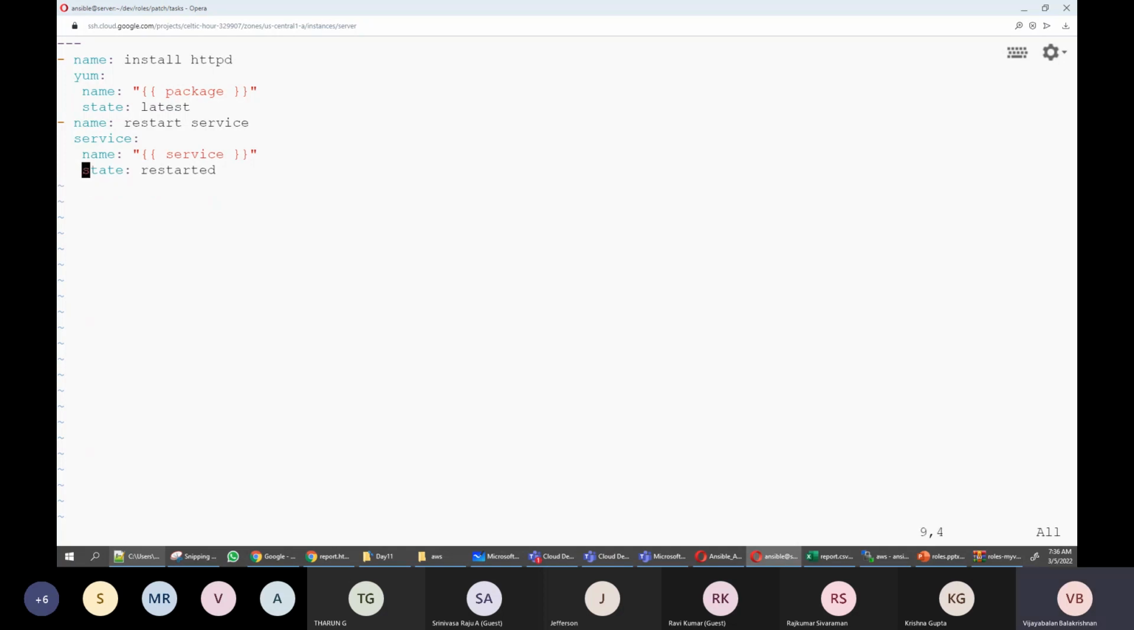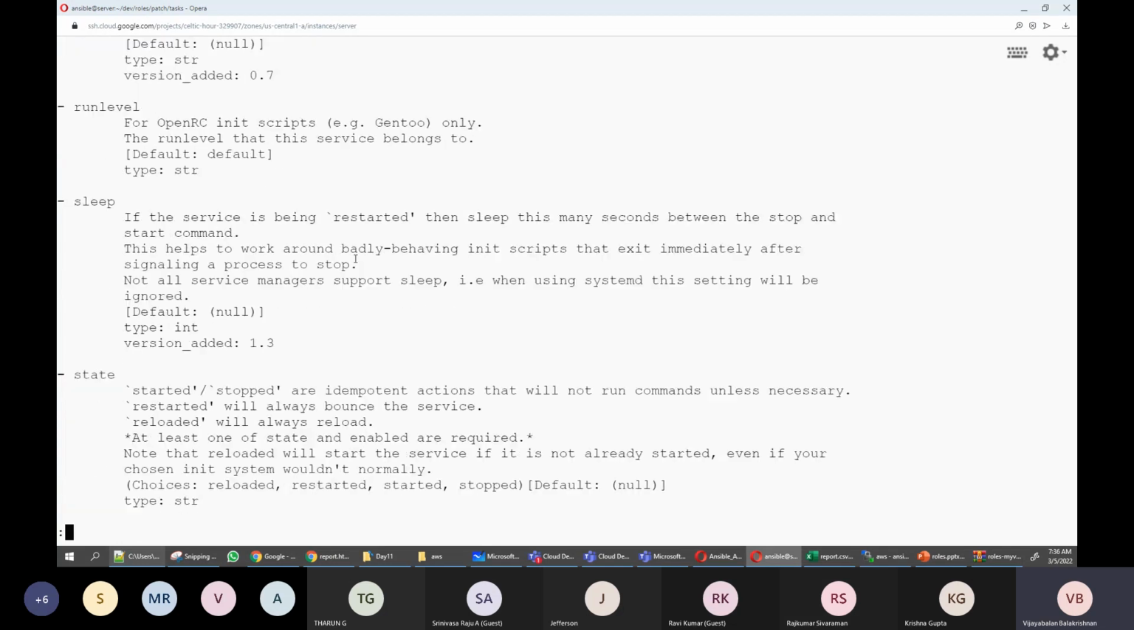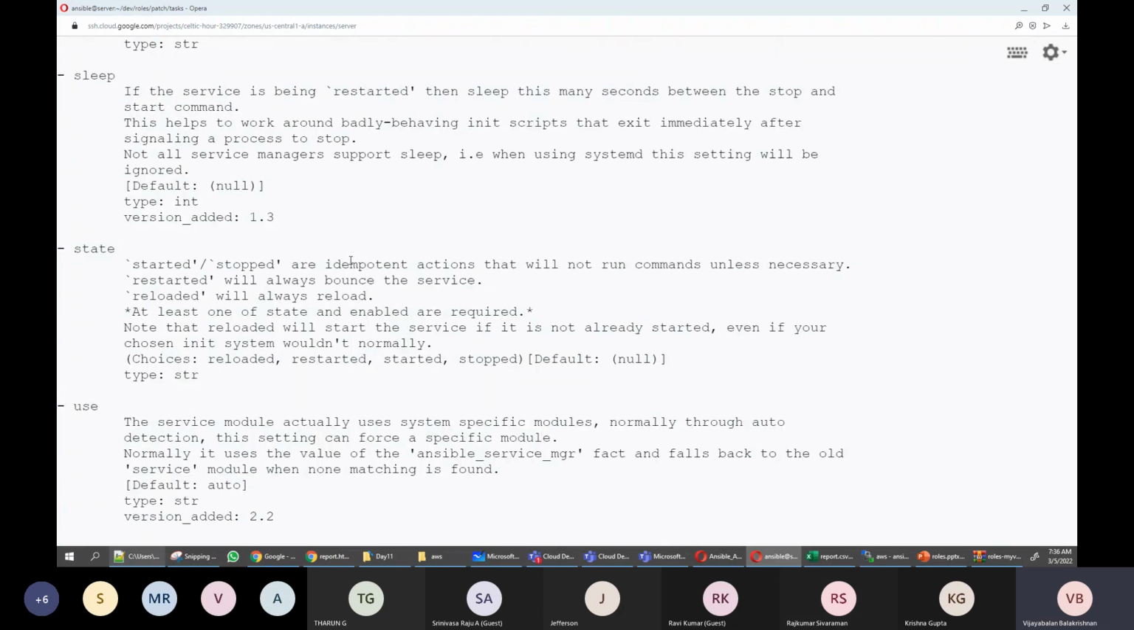Okay, and we will go with the very bare minimal options. So if you have any doubt, where will you check? ansible-doc service. Go to that module and check what all options are supported for state. State is started or stopped or restarted or reloaded. Correct?